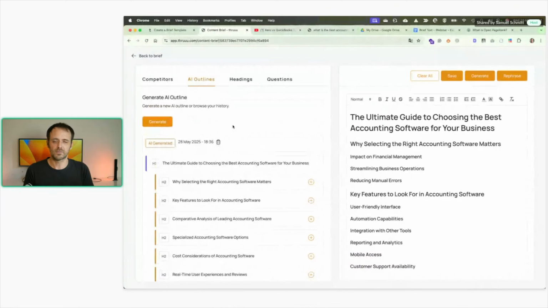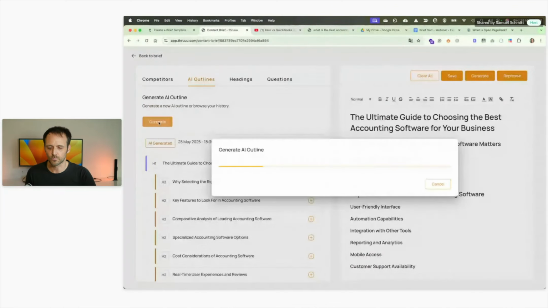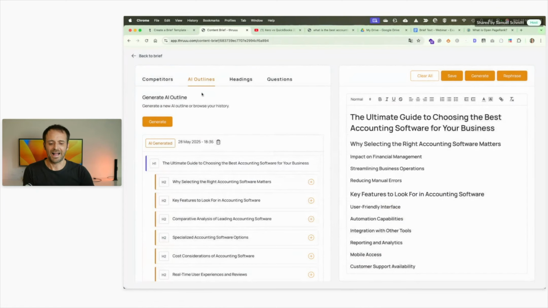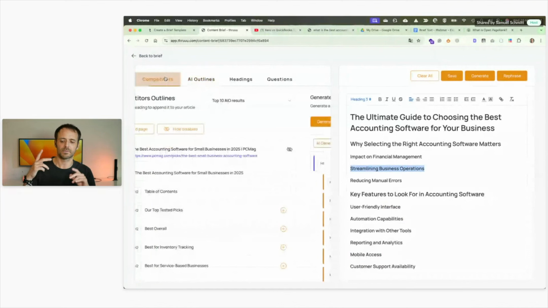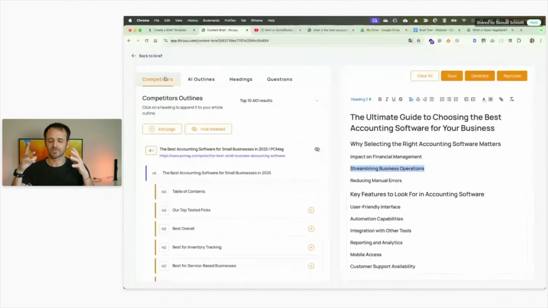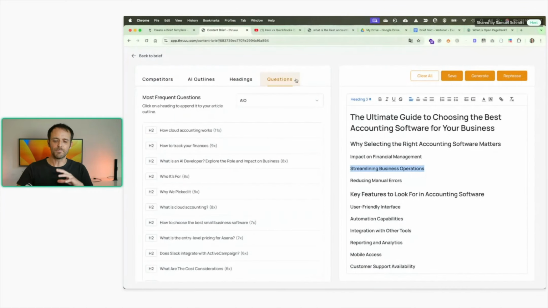Basically, this is how I work. I mean, I start with one AI outline, then I generate a second one. Then I start to fine tune, I remove some headings. I go to the competitors because I found some nice headings and some angle that I would like to include. I check the frequent headings and the questions. So I basically try to mix all this information to make something really meaningful. And I will show you, if you want later, like one of my final brief that I share with my writer.